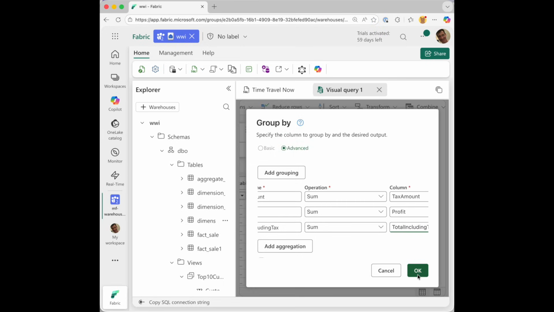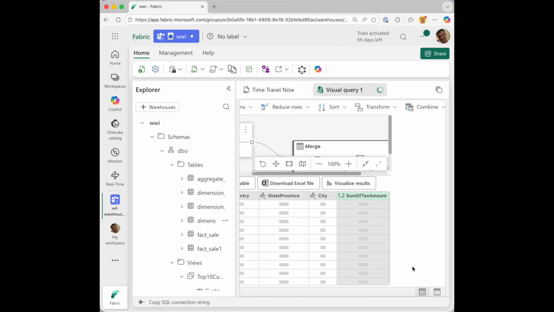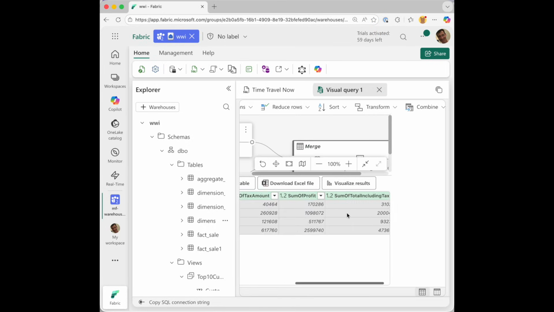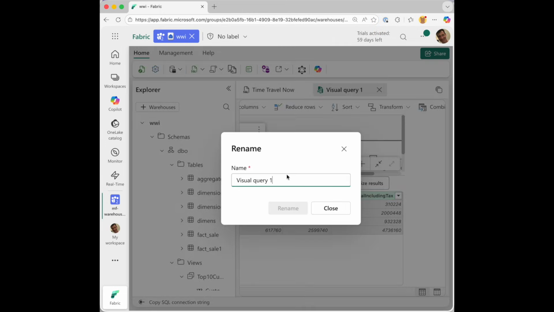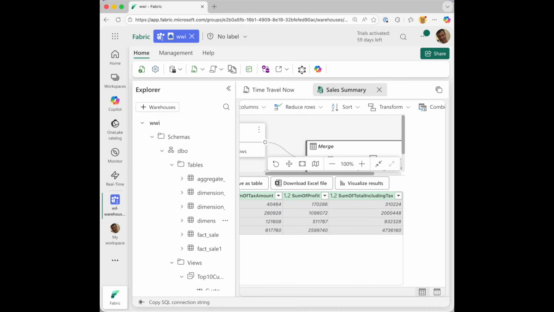After that, we can hit OK. And we see that we have added groupings with aggregations in a very easy and nice way, I think. And this is the benefit of the visual query builder. So we can rename our query to sales summary. And we have done it. So yeah, we have imported the data. We have defined our queries.